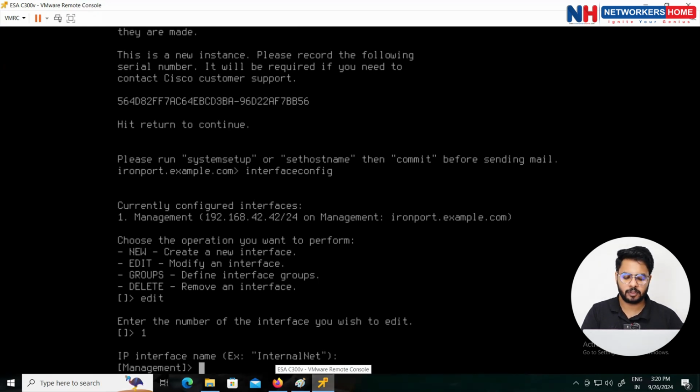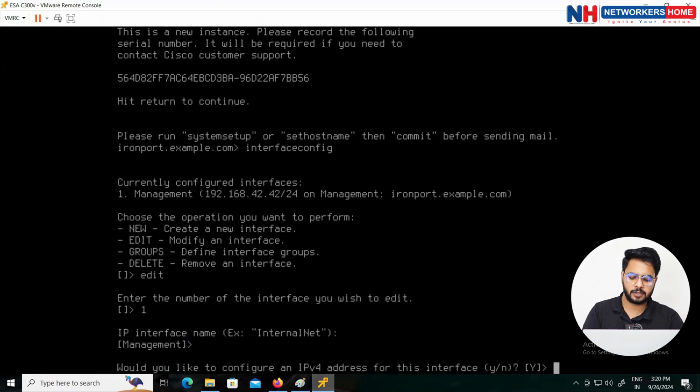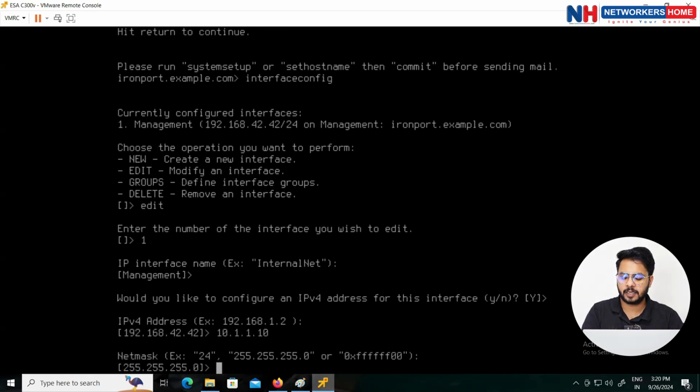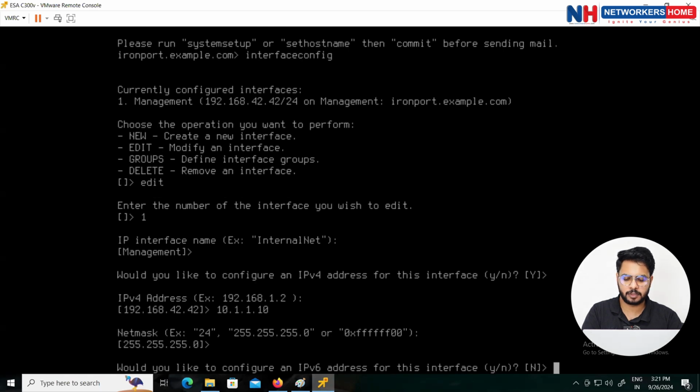So here the default value is management, so I'll keep the name as management only. Then after, would you like to configure an IPv4 address? Yes, I want to configure, and you can see again in the square bracket we have Y, that means yes. So what is the IP? So the IP I want to assign is 10.1.1.10. Hit enter. Then after net mask, it's taking 24 by default, so I'll just keep it default.